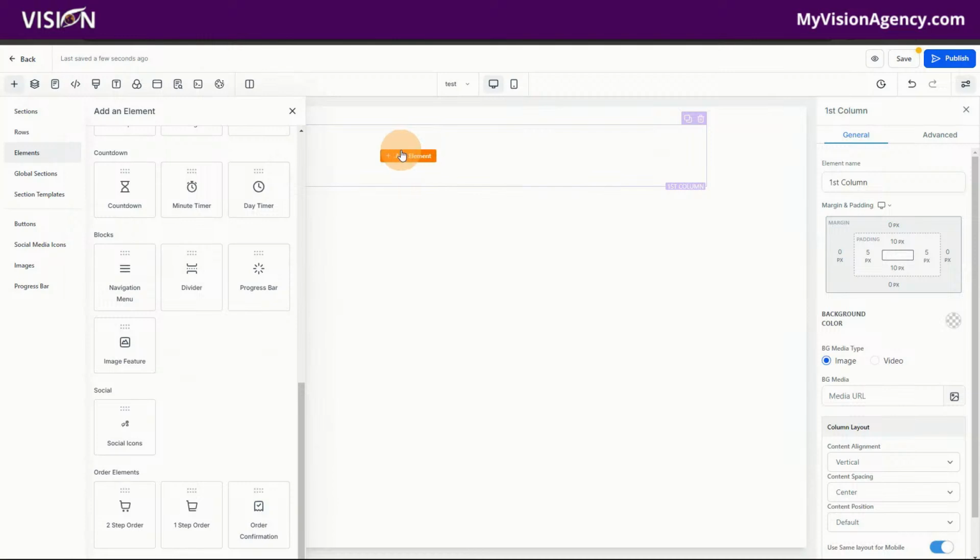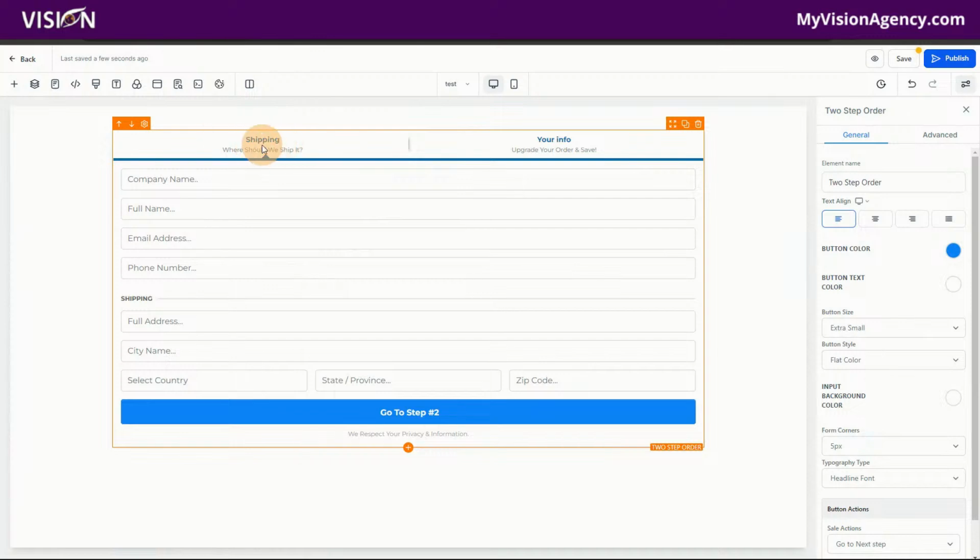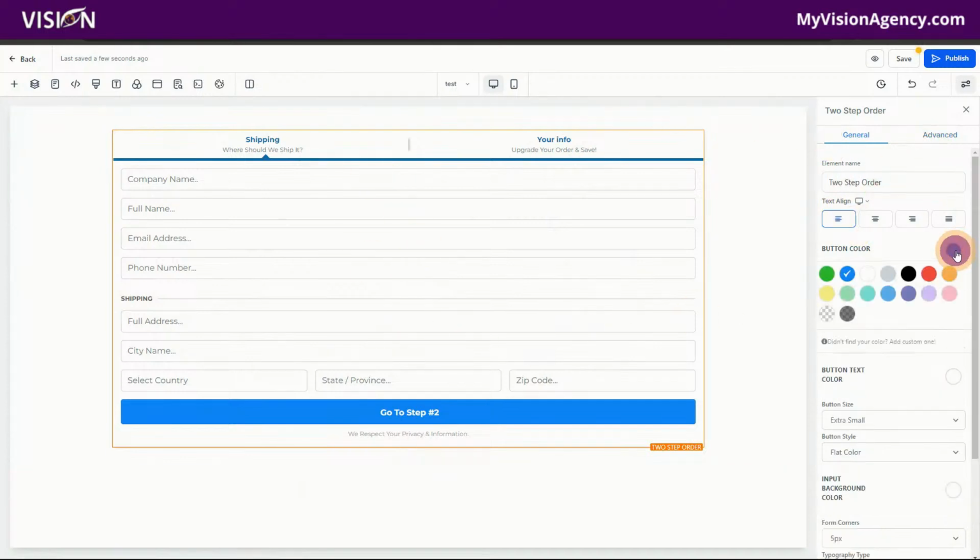So what I want to do here is add the add element, and this time I'm going to add a two-step order form. So you can see here, now you don't see the prices, right? We have the shipping info, basically the contact info, and then we have another section where it's going to show the prices. So to edit those, the first step is going to be basically the same.